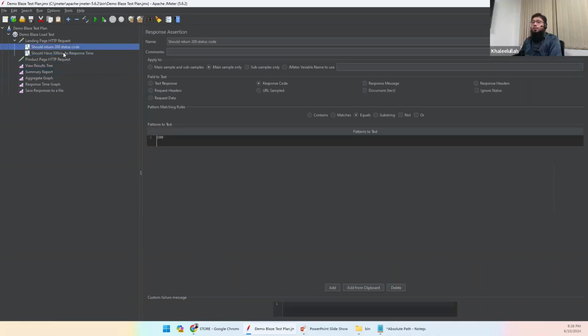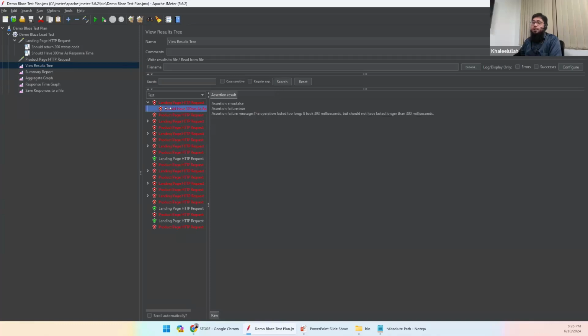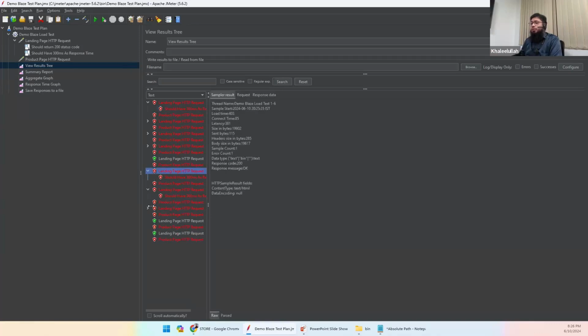So in case the request is passing, there won't be any information on which assertions have passed. But if the request is failing, then it will indicate which one of these assertions has failed, like this one. And again, this one, and one more here and one more here. All right.